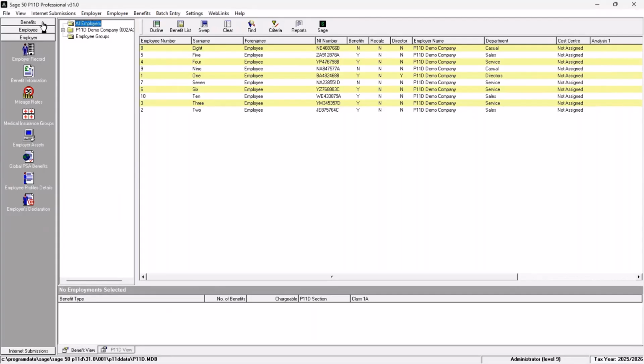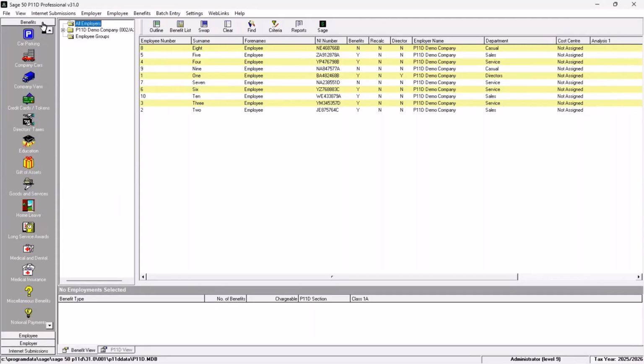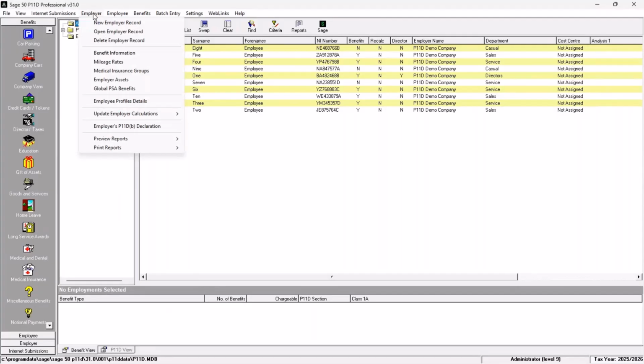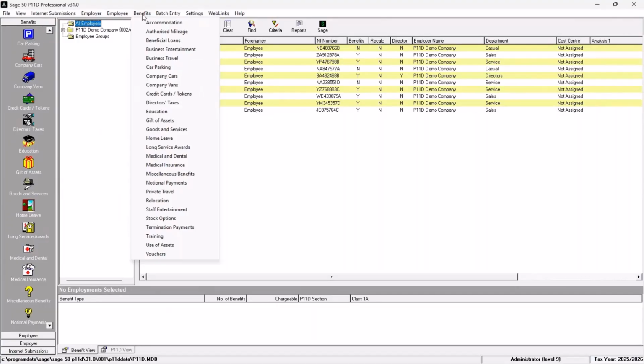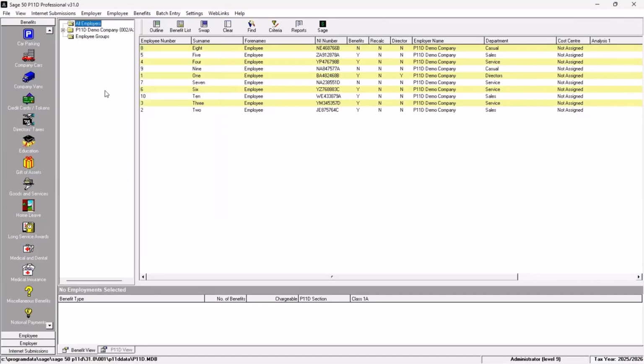So you can use these stacked toolbars on the left-hand side, and you'll also find the same menu options from the menu bar at the top. So employer, employee, and benefits. In terms of the layout, you'll see that you've got the employee list as the main view within P11D. And then we have this outline window where you'll see the details of your employer records.